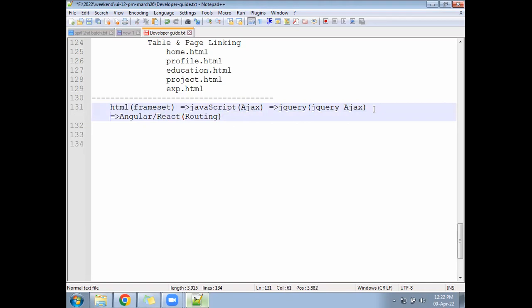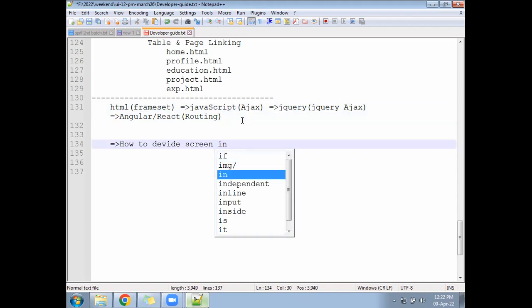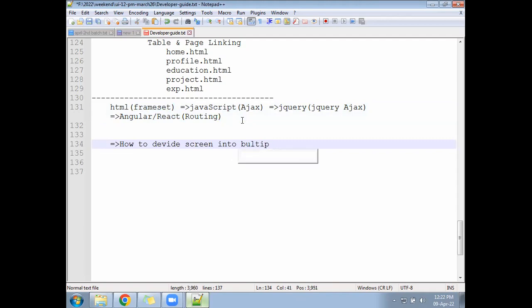So we will be spending today's time to understand this point. Frame set. It will have two benefits. Number one, how to divide a screen into multiple blocks. How to divide the screen into multiple blocks, number one.